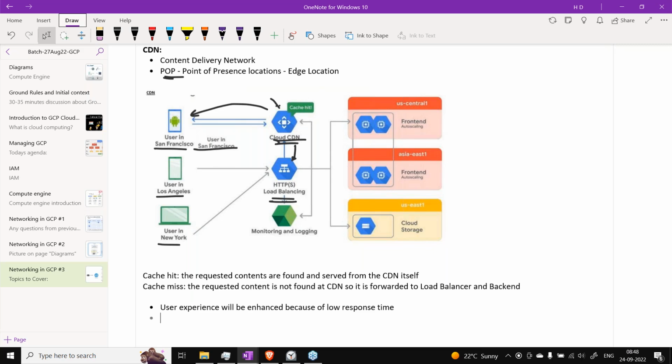Because if that particular video is being rendered from that particular region multiple times, these POP locations will have the contents of that video. It will not even hit the YouTube server. It will be directly cached out from your CDN location itself, right? So let's say for another user, there is a cache miss, then it will go to the load balancer, then the load balancer will send it to the backend, and then the backend will serve that particular request. That will be your normal use case, right?